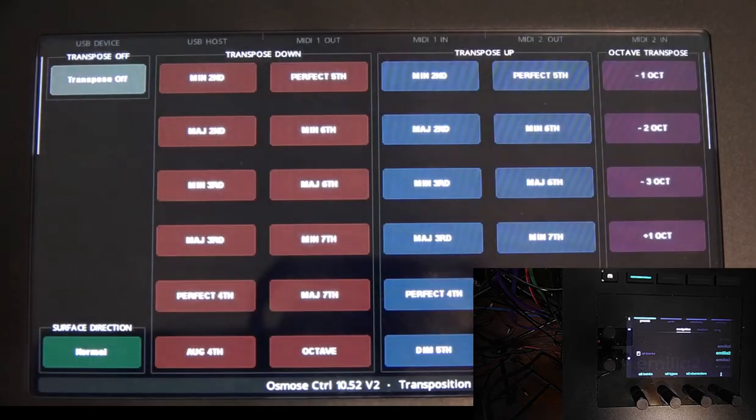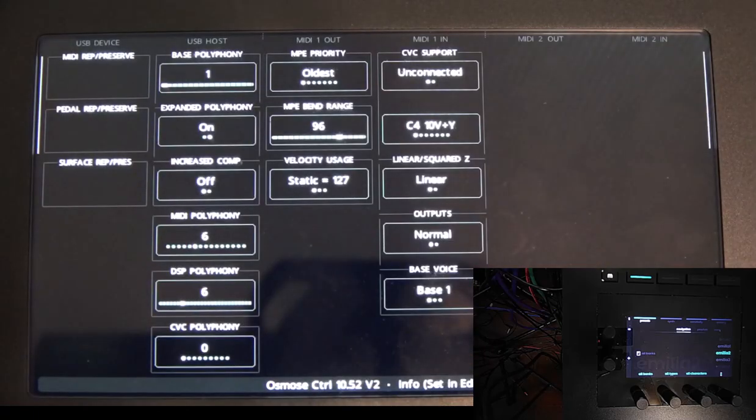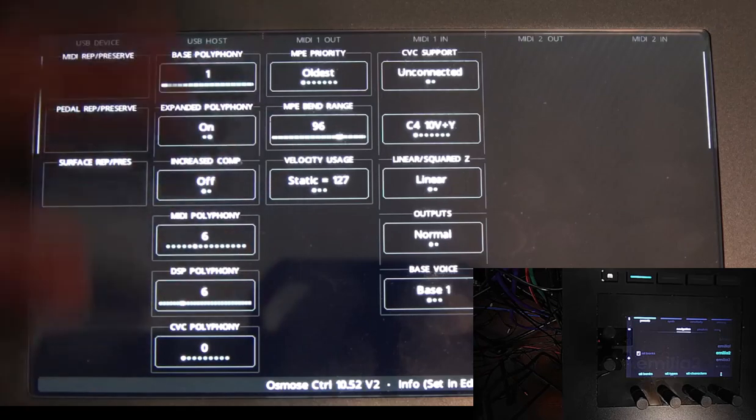Then I have a more sophisticated transposition page. I only have a few on the first page for space limitations, but here you can transpose up and down through the octave and transpose octaves even if you like. I even let you change the surface direction you're playing in. Not very useful, but it might be a nice effect to have. And then I also let you see some information on whatever preset you have loaded, what its polyphony is, what the MP priority is, etc., etc.